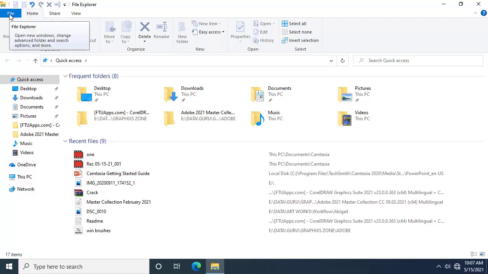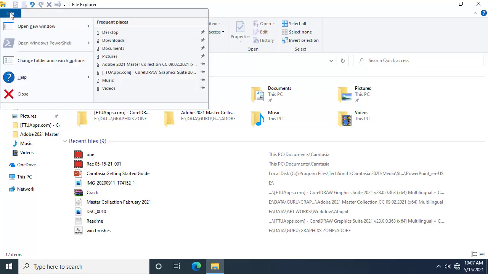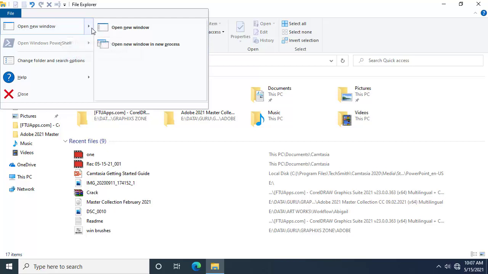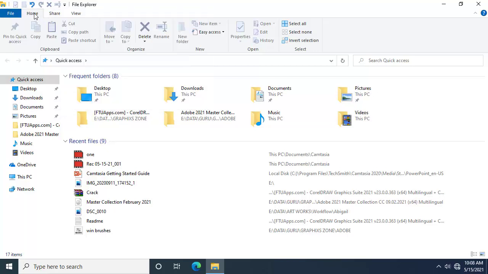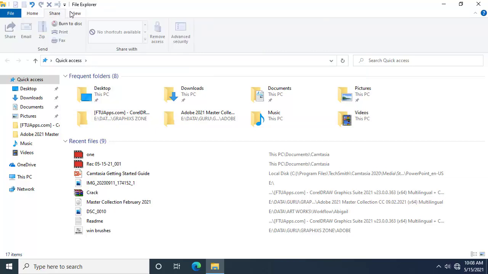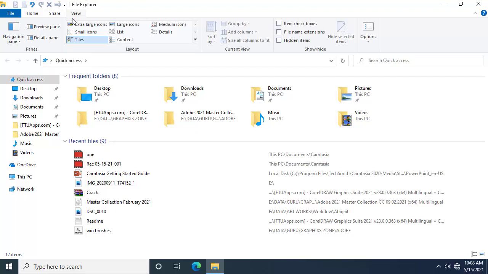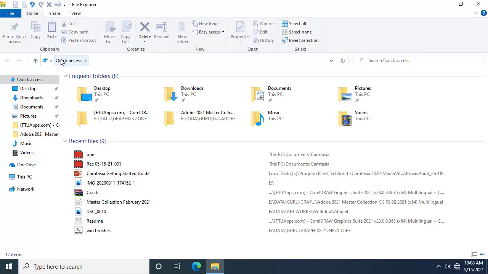Next we have this File. This File is not actually a tab. What this is going to let you do is access your frequent places, open a new window, and a whole lot of things right here, including close window. In my case, I love to come down here to tell you about these tabs. We have the Home tab, Share tab, and then View tab right here. This and many more we are going to be talking about very soon.